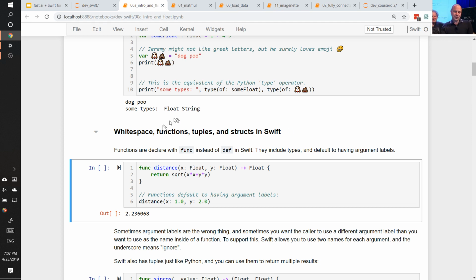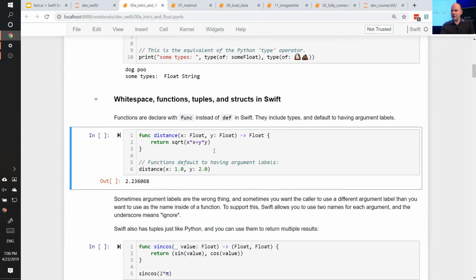So let's talk about a few other things. Python uses indentation. Swift uses curly braces. I'm not gonna say one's better than the other. Curly braces are more commonly used, and so that's why Swift uses them, but they're basically the same thing. You'll figure it out.